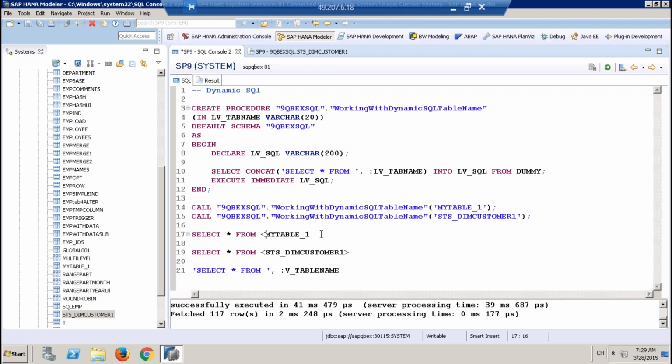So this complete string, like select star from some table, there is a difference here. Got it. We are passing the name of the table dynamically into the variable. Exactly. This is how the string is formulated and assigned to this variable, which is getting executed. Okay, sir. Could you please go to the last example?